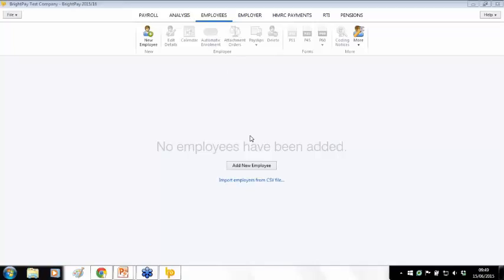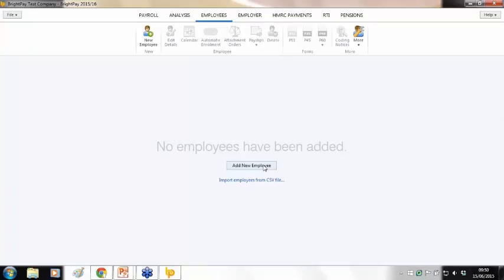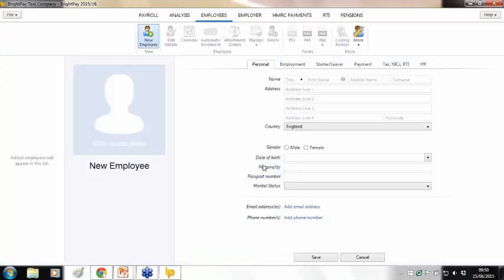Employees can be set up in two ways. Firstly, they can be set up manually, or they can be brought in using CSV file import option. So I'll show you both. So first of all, I'll set up an employee manually for you. So all I need to do here is simply click on Add New Employee.